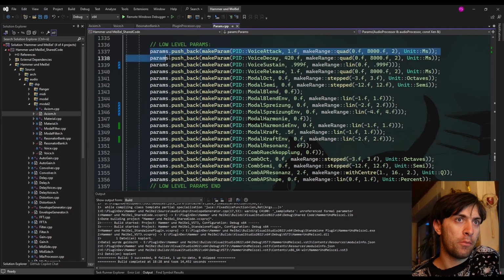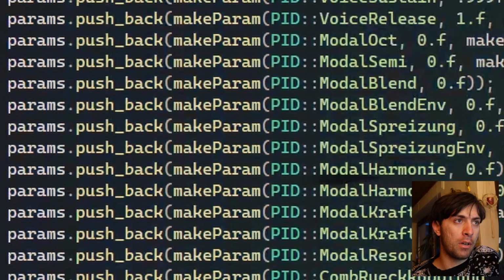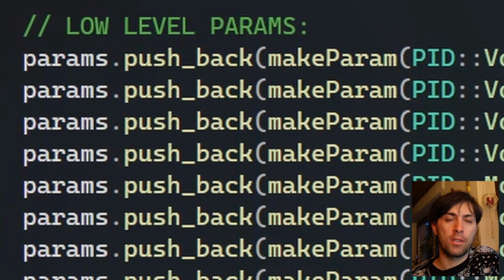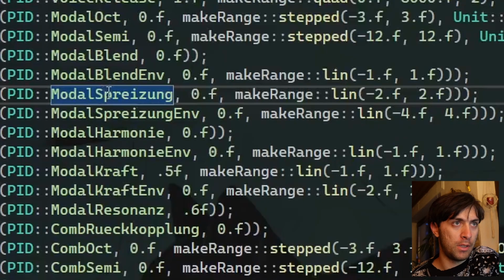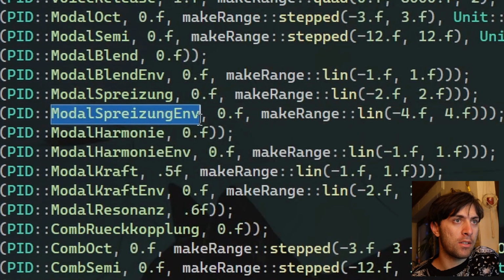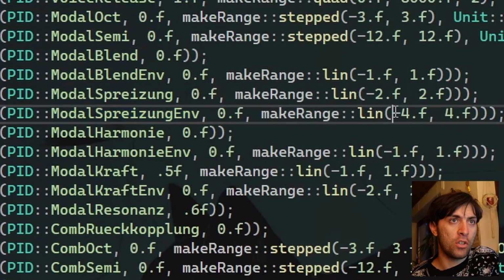Anyway, let's get started. This is the part of my code where I instantiate all of the parameters that are special to this specific project. And this is currently part of my plugin Hammer und Meißel. For example, here is a parameter called Modal Spreizung, and it has a range between -2 and 2. And here is a parameter called Modal Spreizung Envelope, which has a range of -4 to 4. So as you can see, this range is just twice of this range.